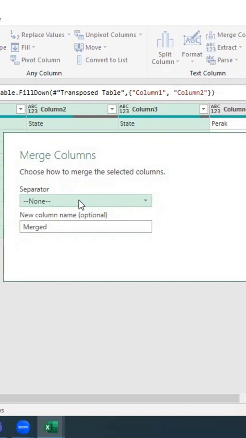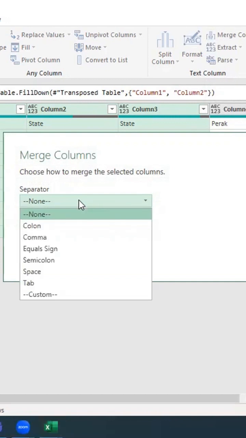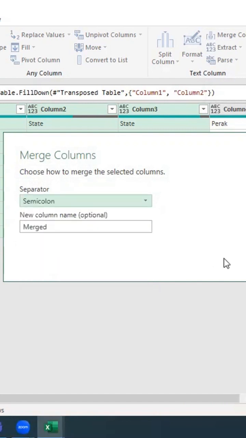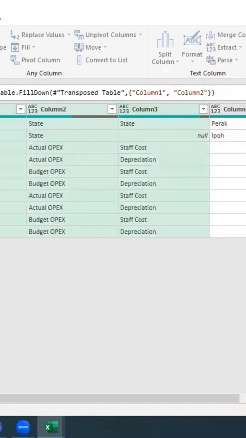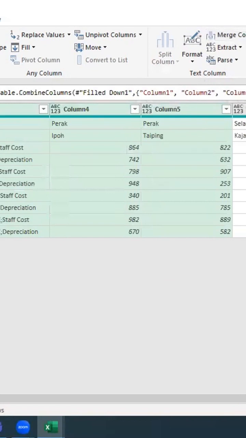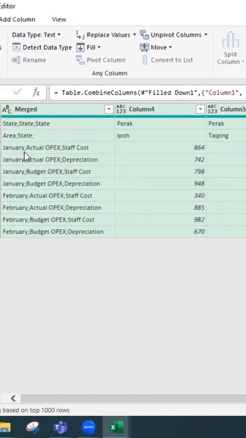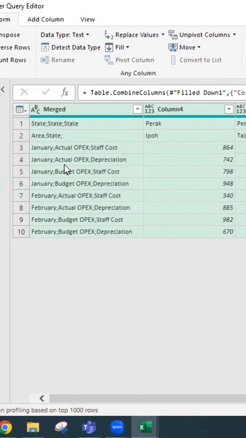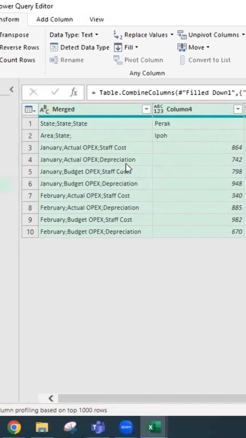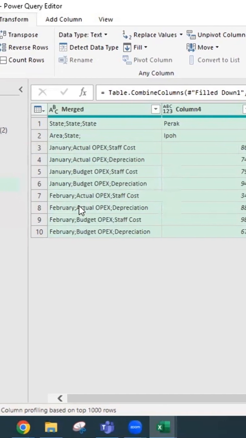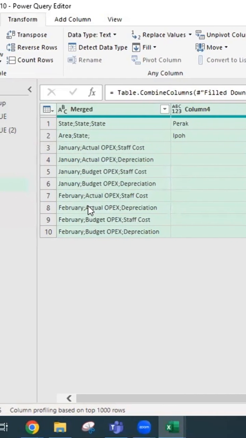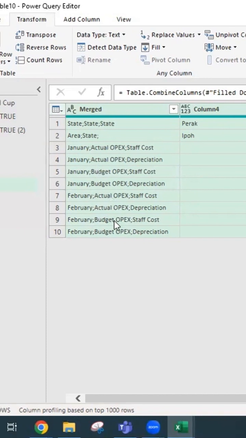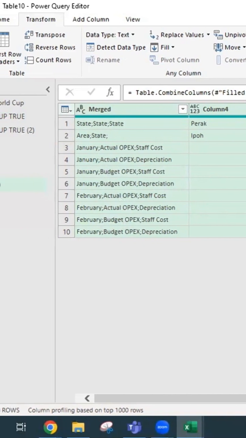Okay, so once I click this, I'm going to click on maybe semicolon. Okay, semicolon, and then I press OK. Once I click semicolon, you will notice that January, semicolon, actual staff cost. January, semicolon, OPEX, depreciation. Can you see the difference? Maybe you can just type number 8 if you can see the difference. That means the column has been merged.